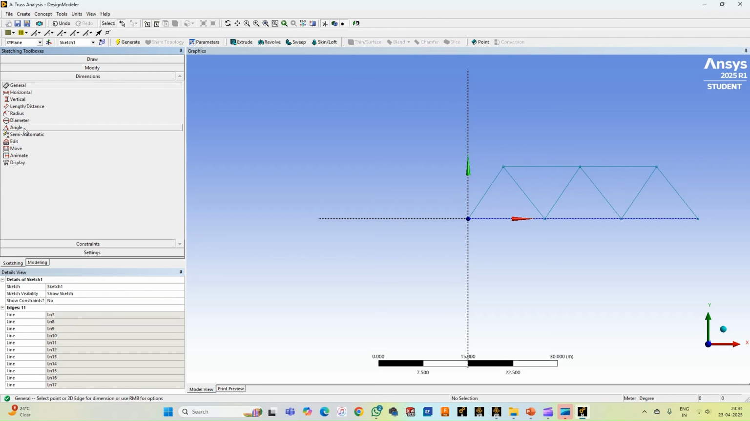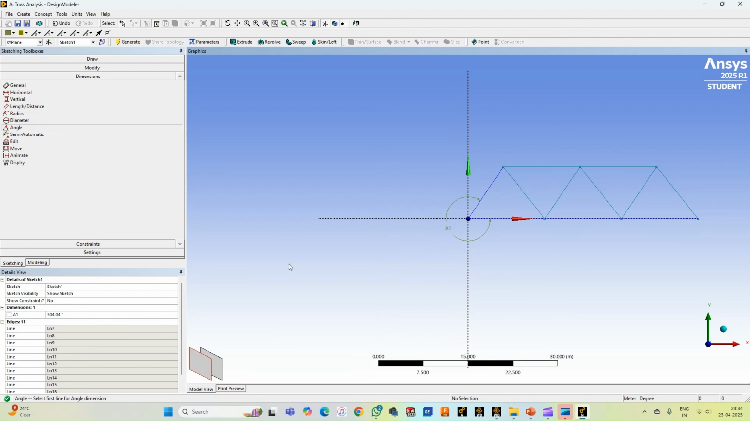Select the angle first. Select this line and this line. It is showing the angle. This is the exterior angle which is being shown here. The angle here should be 60. In order to be a complete angle, it has to be 360, so it has to be 300. So let me change the value to 300.